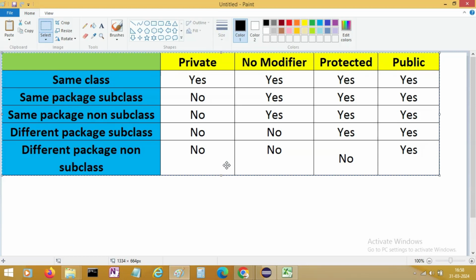If you use private on any member of a class, where a member can be an instance variable or a method, then it can be accessed only by the same class members. Other classes cannot access it. Only the other members of the same class can access a private member.